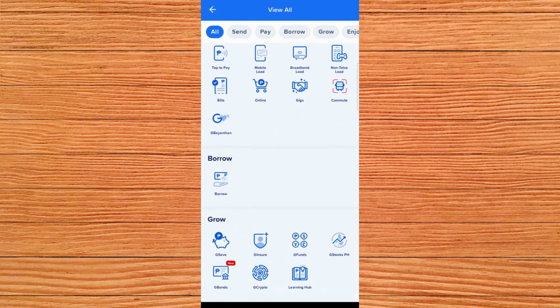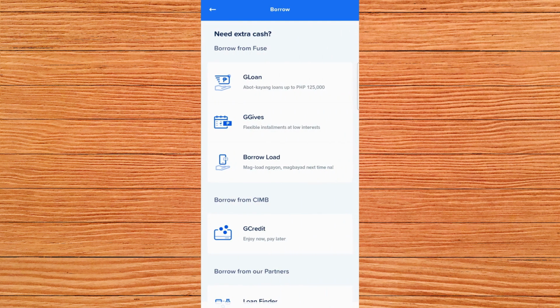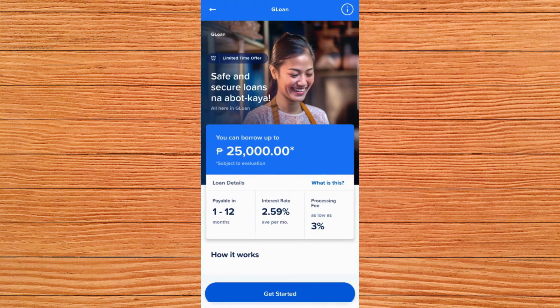Next, find and tap the Borrow section. Inside Borrow, choose GLoan. This is the feature designed for quick cash loans straight to your GCash wallet. When you open GLoan, the app will show you how much you're eligible to borrow right now.